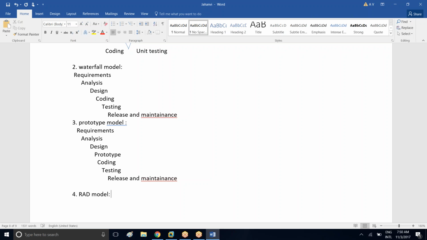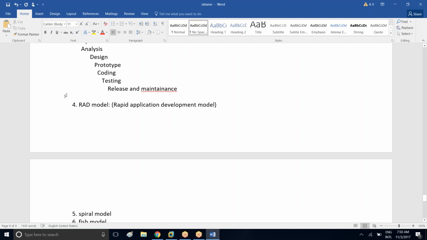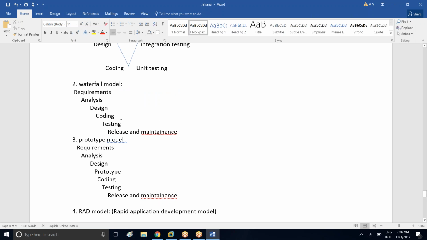Okay, now coming to the RAD model. RAD means Rapid Application Development Model. So what do you understand by this? This model is suitable for projects in which clients do not have sufficient time to complete the testing in a project. So in this model, we are developing the new application by making minor changes.